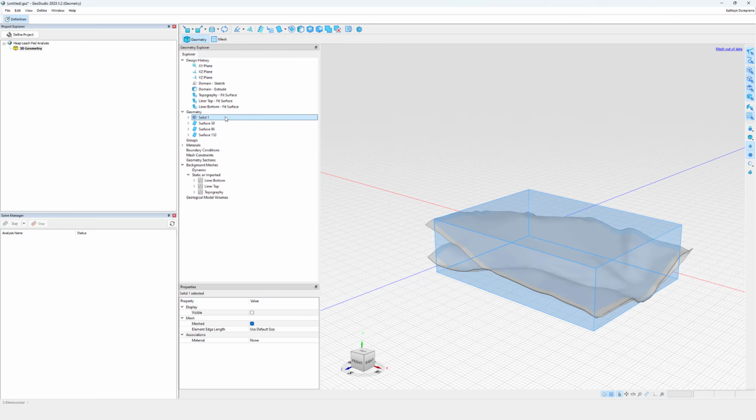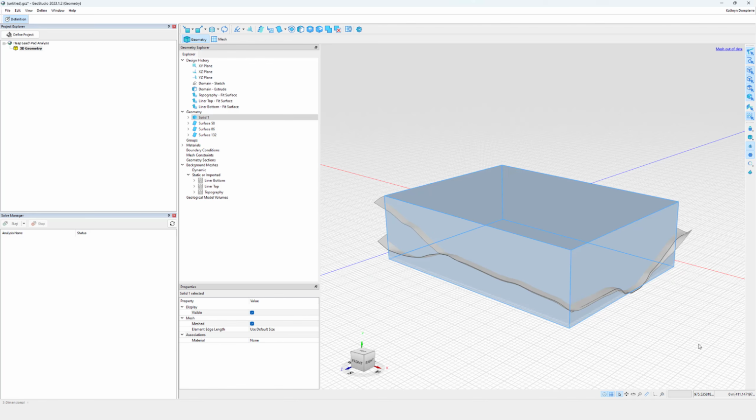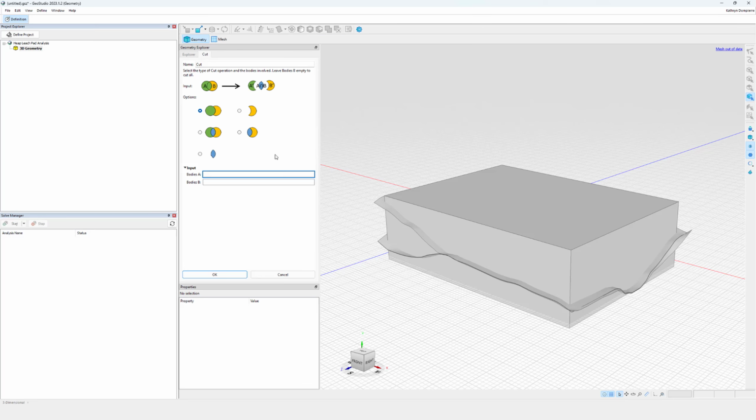I will now turn the visibility of the solid back on. I will start by cutting the domain with the topographic surface. I will select the Cut command, and in the Bodies A input, I will select the surface representing the ground. Under Bodies B, I will select the solid, and then choose the Split Cut option from the top of the Cut dialog.